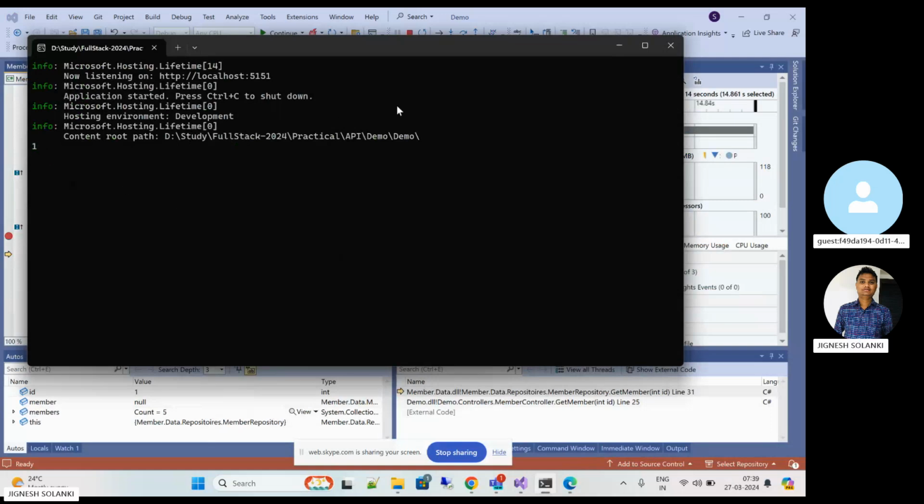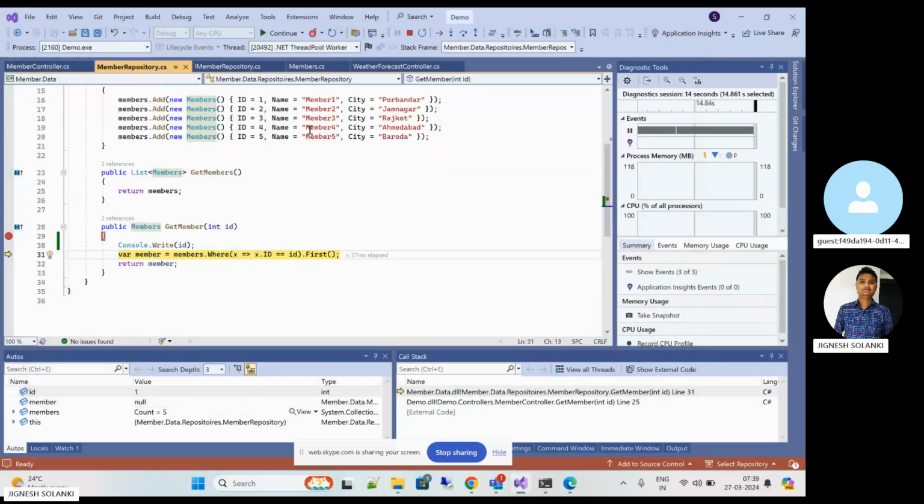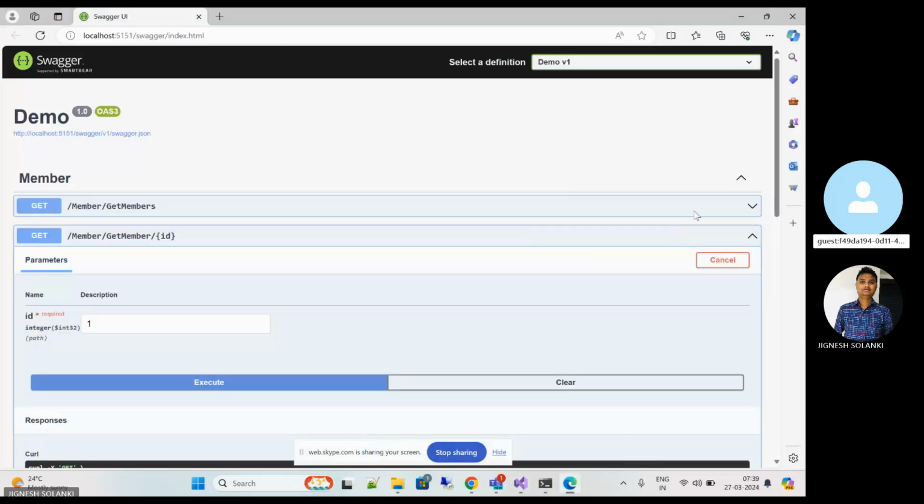This one printed here. You're seeing it, no? Yes. So this is one way.